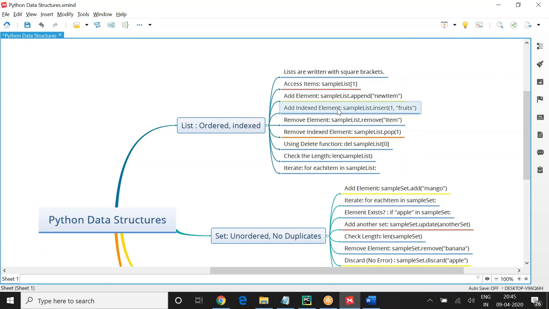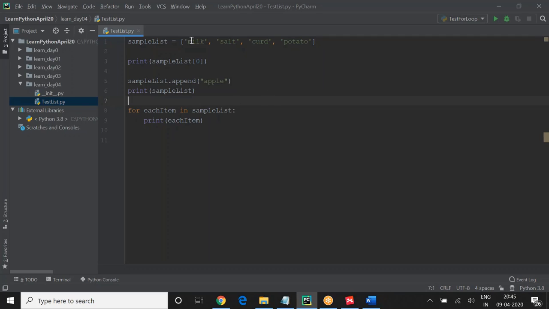Okay, add indexed element. So can you insert something at a particular position? You can do that. So insert 1, fruits. Now remember this, every item in this list has an index, correct? So now this one has 0 index, this one has 1, then 2 and 3. So suppose I want to insert sugar in here at position 1. What I can do is provide sample list dot insert instead of append.